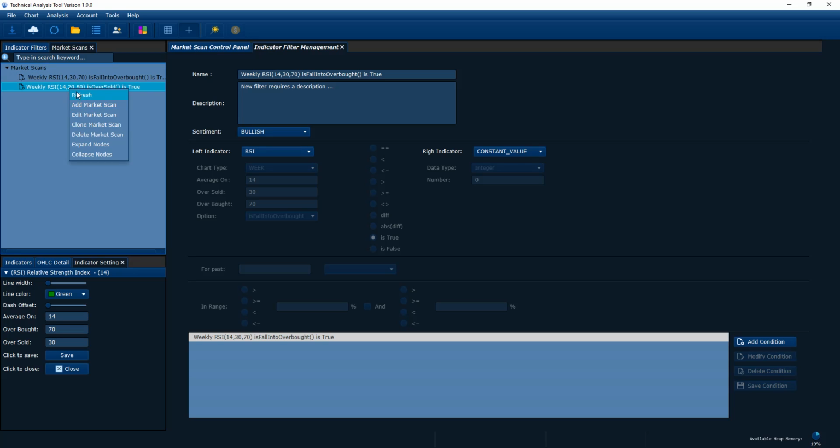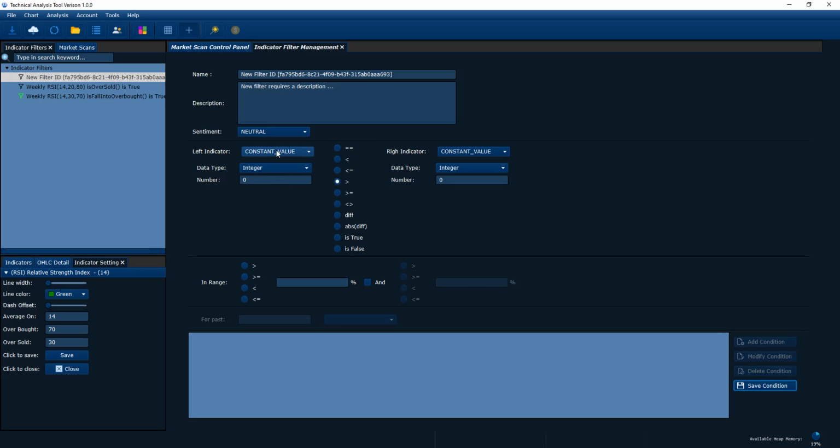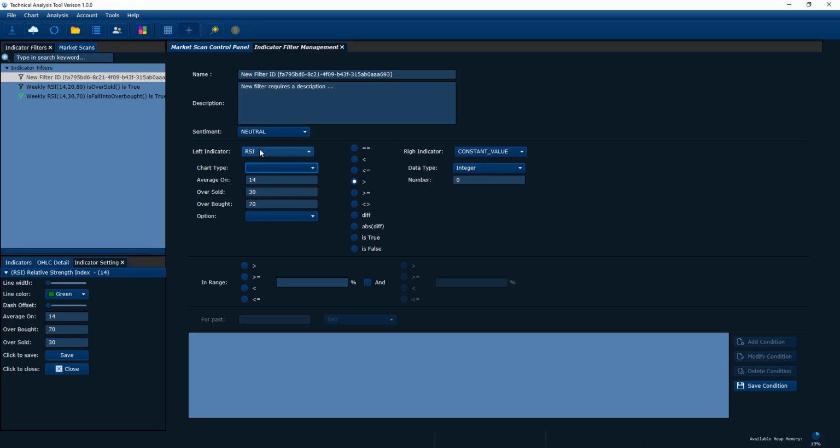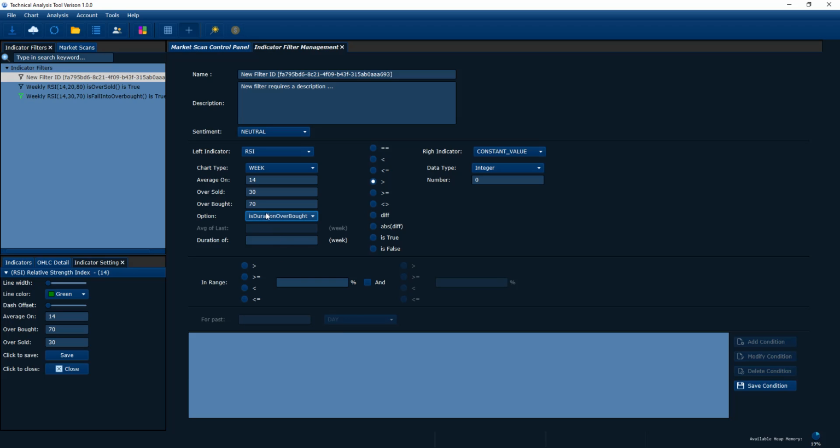From now on, let's create a new filter and add a condition. This time let's use another function. Again we choose RSI, chart type weekly, and leave everything as default. We have shown you is oversold and overbought, so let's take a look at another function, duration overbought. Duration overbought means for how many weeks the RSI has kept in overbought status. The overbought value is 70. Let's find out for the past 5 weeks.